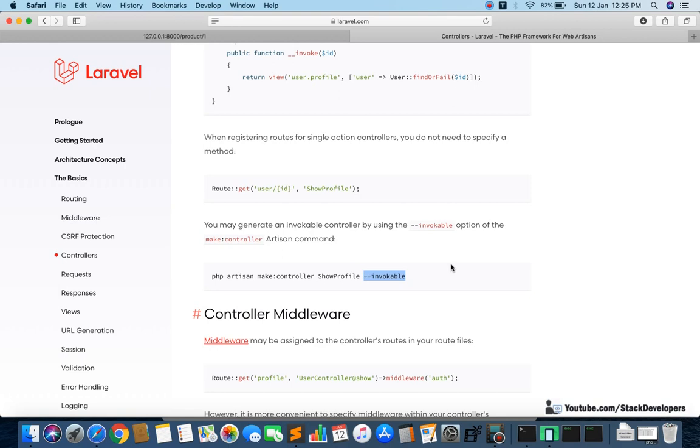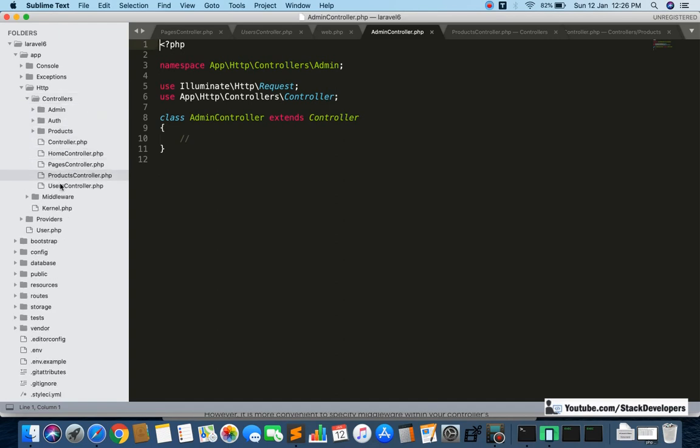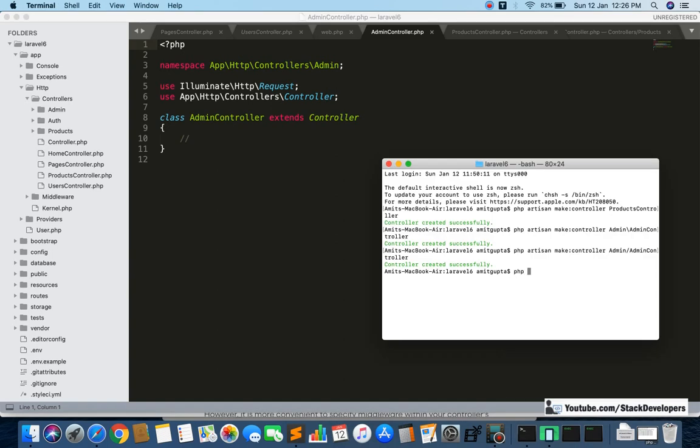Okay, so I'm going to create the controller here. See the number of controllers that we have created. We will create one more controller now: home pages, products, users. I'm going to create an orders controller. So I'm going to run the command here: php artisan make:controller OrdersController.